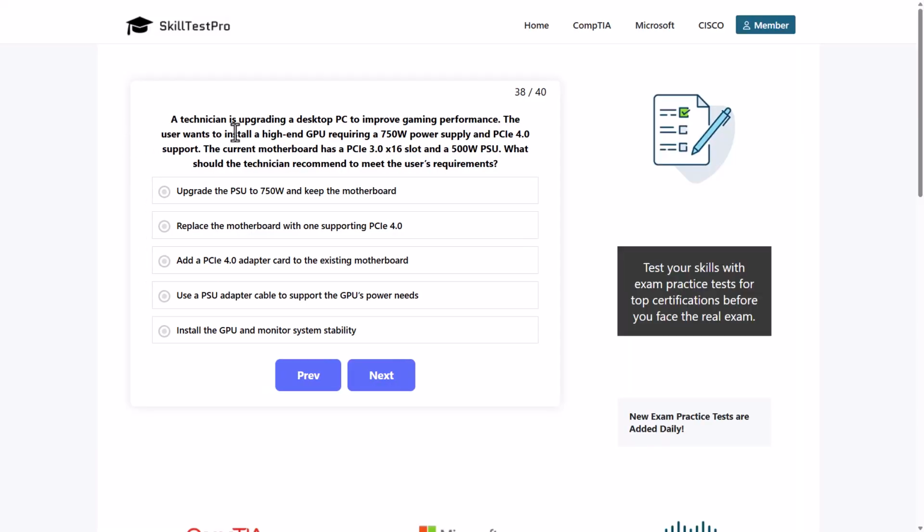A technician is upgrading a desktop PC to improve gaming performance. The user wants to install a high-end GPU requiring a 750 watt power supply and PCIe 4.0 support. The current motherboard has a PCIe 3.0 x16 slot and a 500 watt PSU. What should the technician recommend to meet the user requirements?